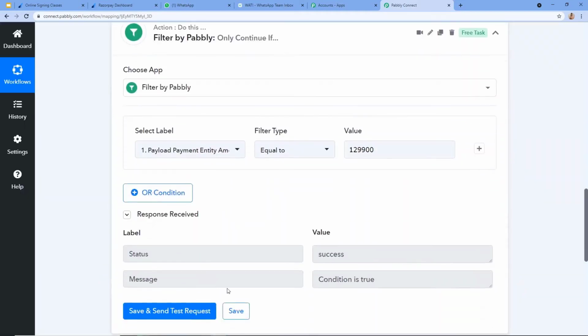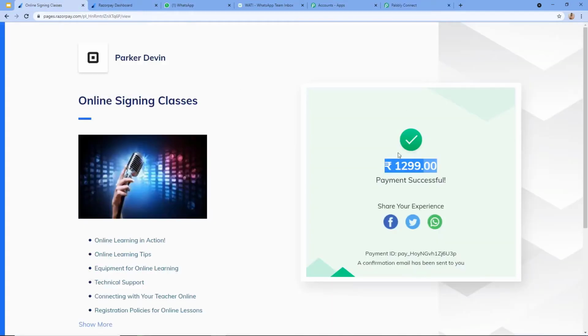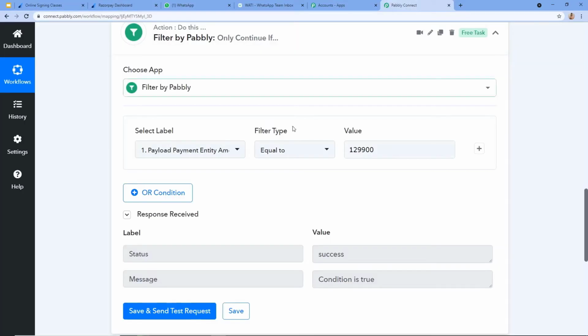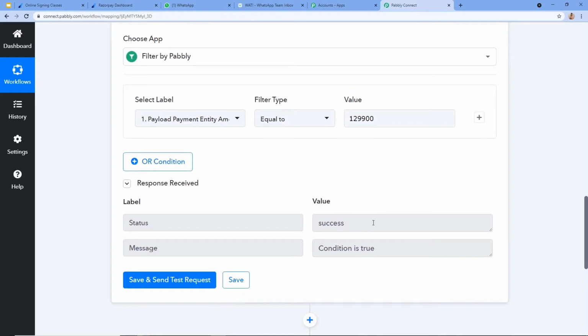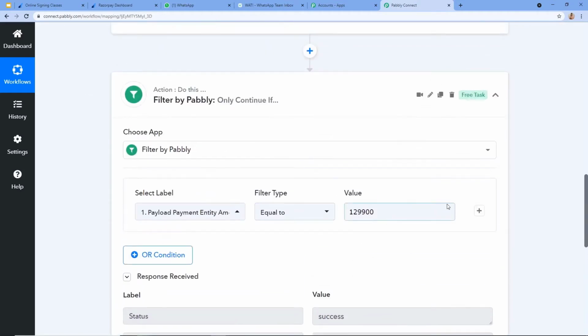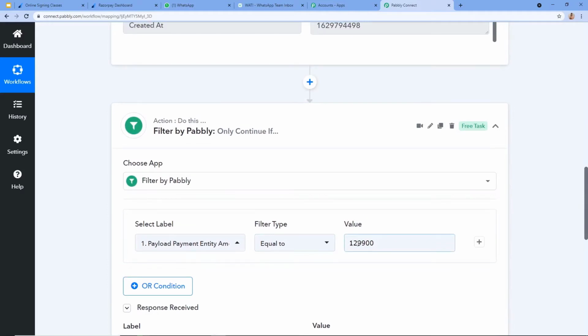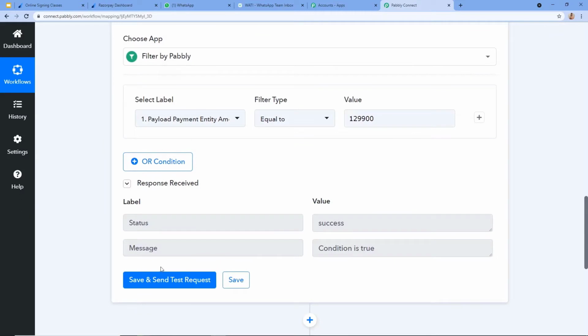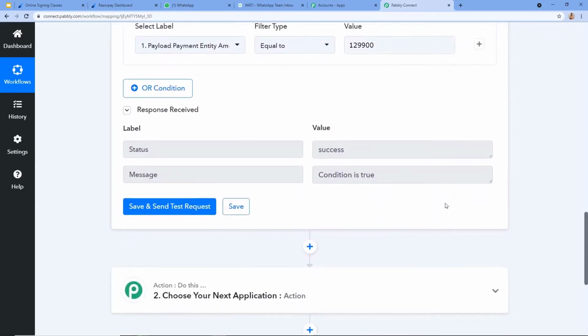By this filter, as you can see, the status is success. Why? Because we made the payment of 1299 only. So with this filter, you can set the condition that whenever a customer is going to make a payment of 1299 only, then he will receive the confirmation message. So here you can see now it is sorted. Let's move further with the next step.